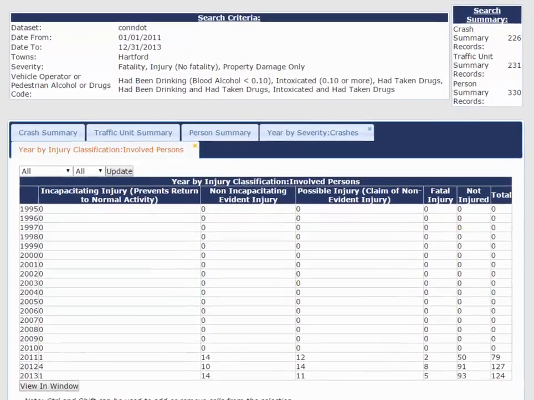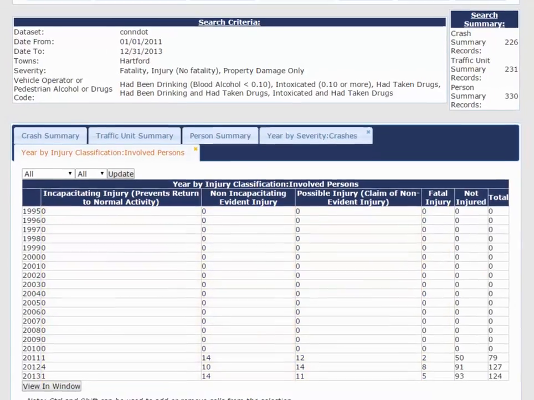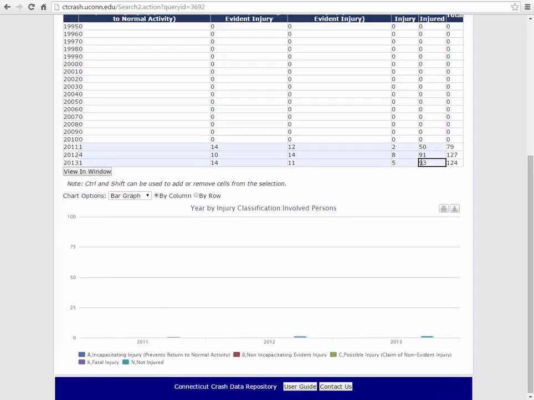The repository has sorted my data so I can see the total number of people injured in DUI crashes each year and see if their injuries were incapacitating, non-incapacitating, possible, or fatal. To see this information in a graph, scroll down to the bottom of the screen, select the type of graph that you would like to see, and then highlight the data you would like to be included.